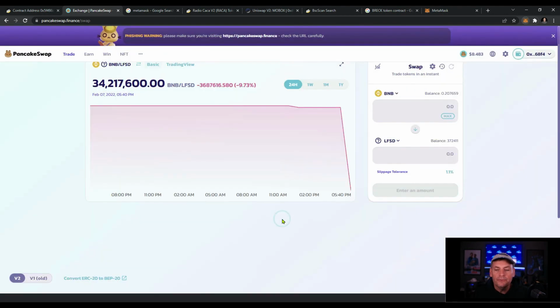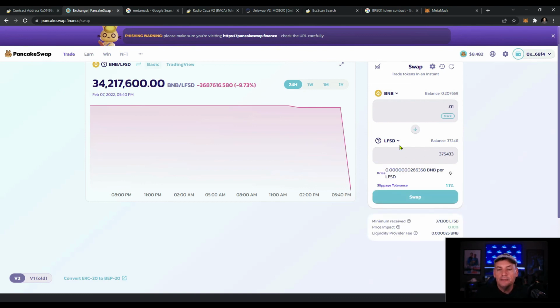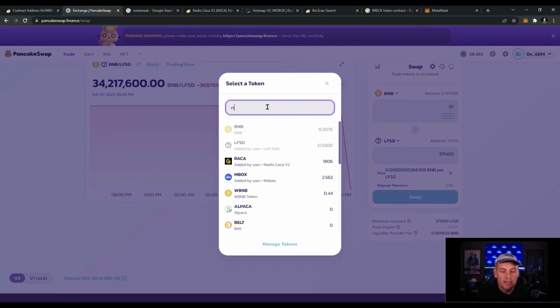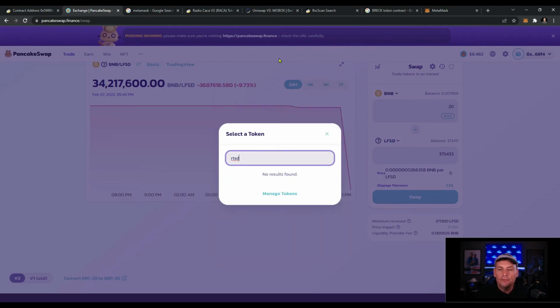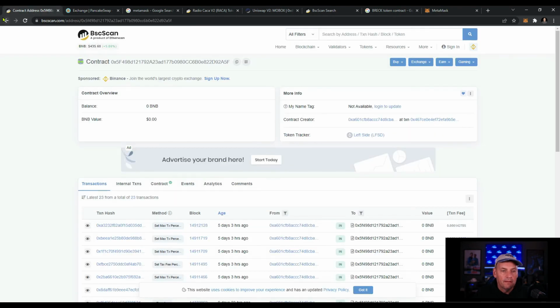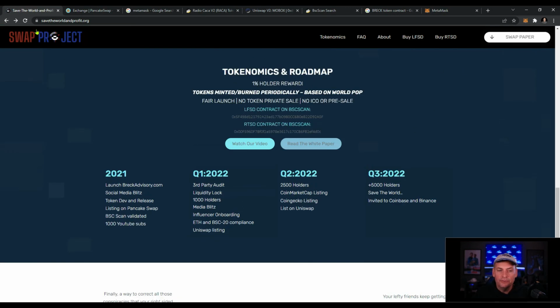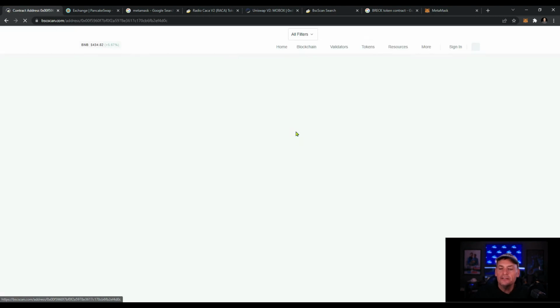I'm going to close this, and I'm going to go ahead and buy a token now called right side. I'm going to do this one a little bit differently so I can show you the whole process. So once again, I'm going to type in 0.01 BNB, and this time I'm going to go search for right side. Right side doesn't come up, so I'm going to go back to the website where they have the contract addresses, savetheworldandprofit.org, which is a really cool project. Did I happen to mention that earlier? And I'm going to click down here on the right side contract.